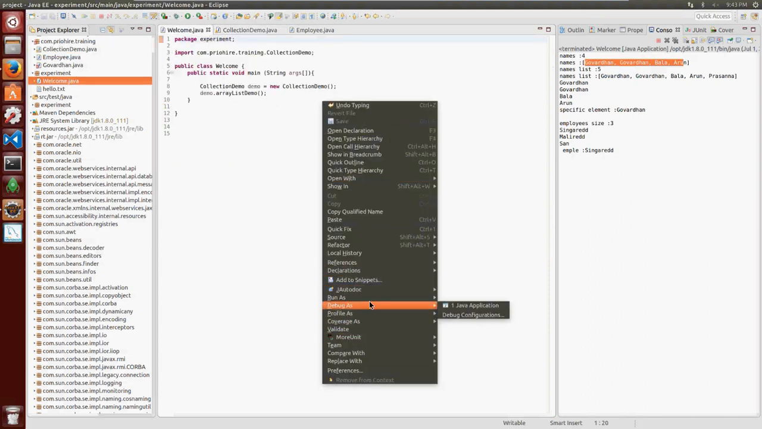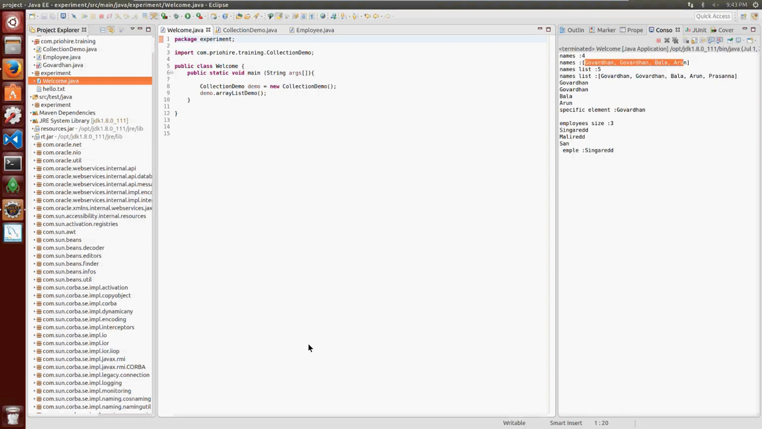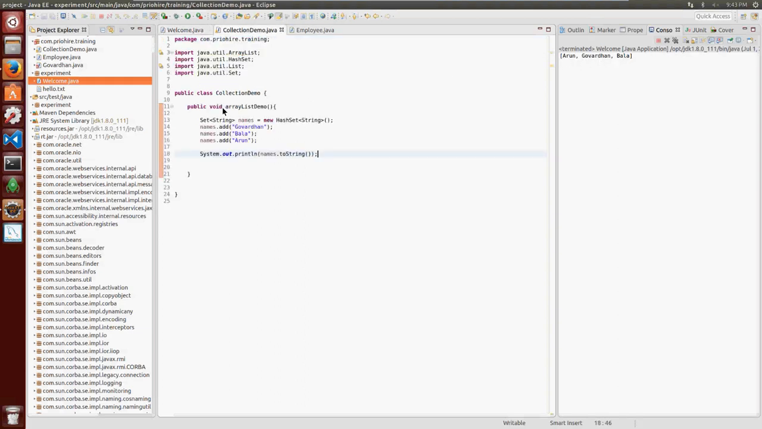Let's look at the output of this program. See, there are 3 elements available: Arun, Govardhan, Bala. But the way we inserted is different. I inserted Govardhan first, Bala next, Arun next. But it returns in a random order. So set does not maintain order.